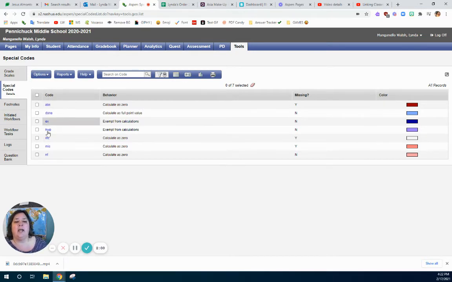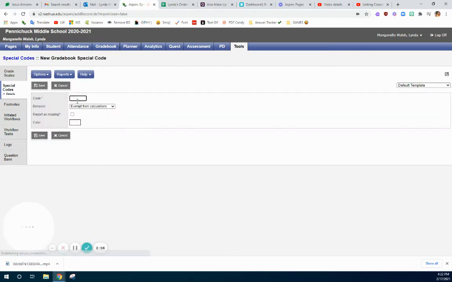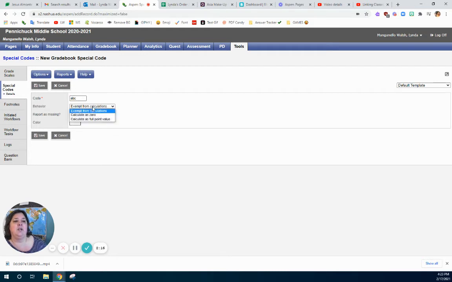So when you want to add your own code, you're going to go to this button that says Options, and you're going to Add. At that point, you're going to add your code. So I am going to just put ABC as my code because I have nothing else to add right now. And if I add ABC, which could stand for anything, I am going to calculate as a 0. So my 3 choices are exempt it, which won't hurt or help the student, count as a 0, which will obviously mathematically bring that grade down, or calculate as full point value if you're going to just give full point value to that code.